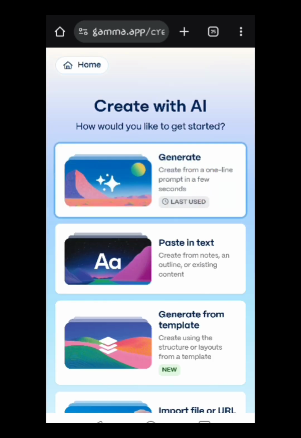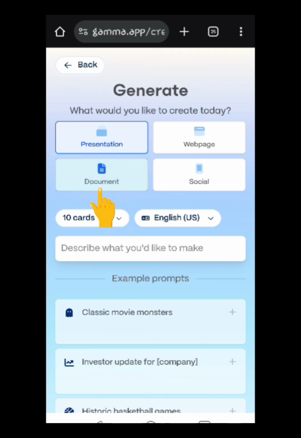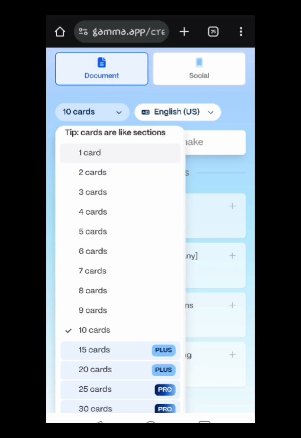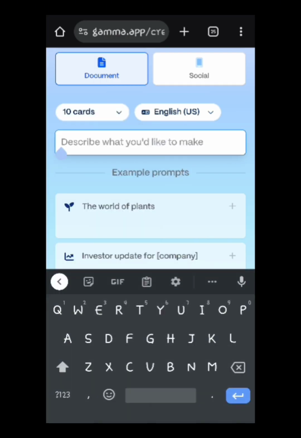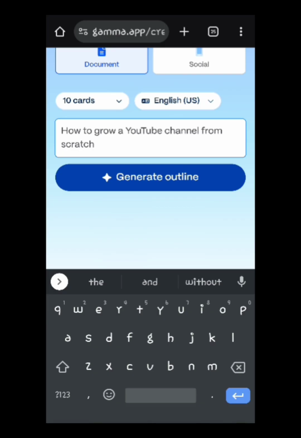Click on generate. Now because we want to create an ebook, we'll select document. Our document is going to be, let's select the maximum we can see here, 10 cards. And this ebook, now what are we going to title it? For instance, let me say how to grow a YouTube channel from scratch.